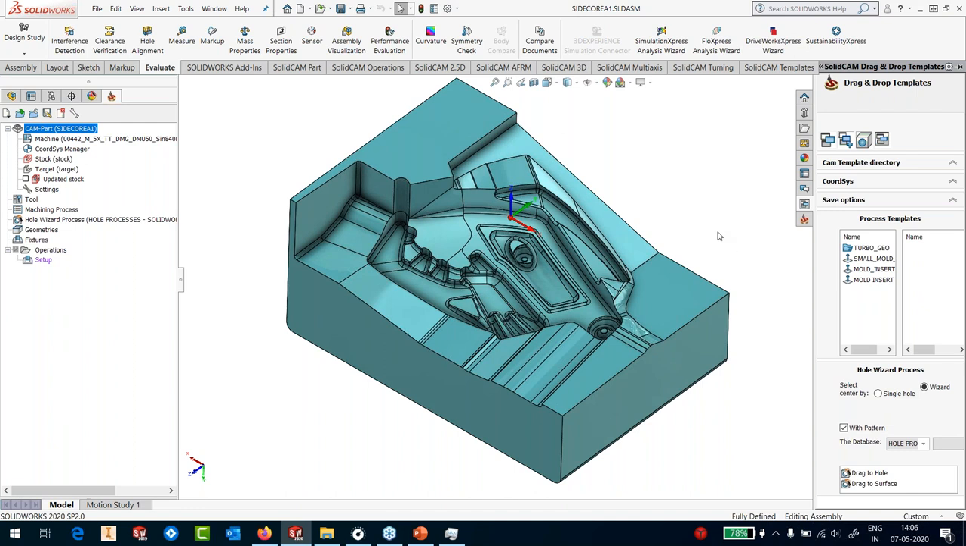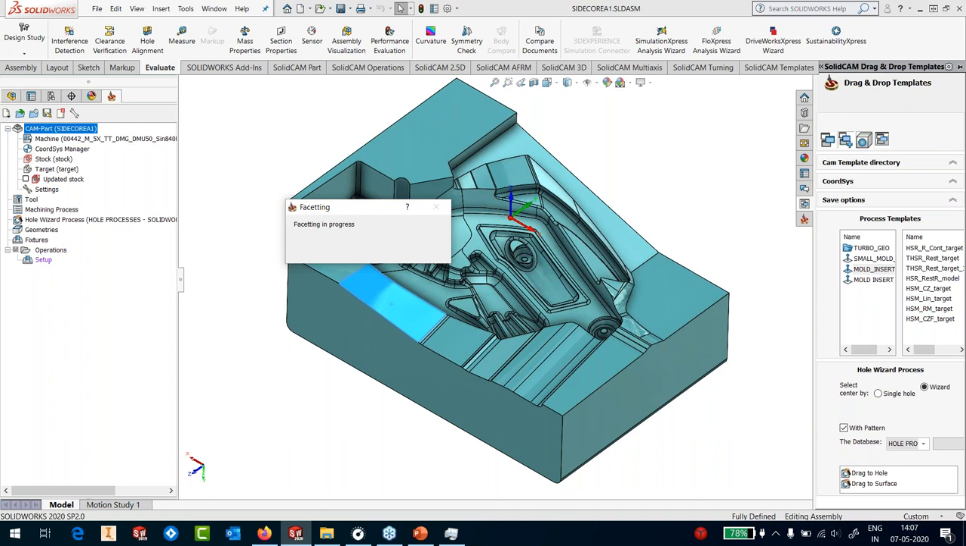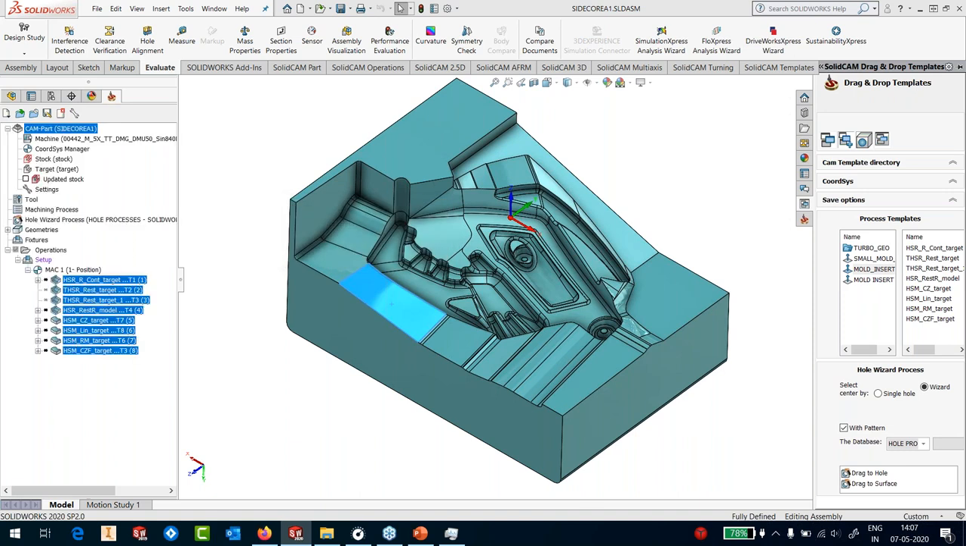Again, here, I'm going to use a template that I stored here. So I have got my template. It's a mold insert template. Just going to drag and drop it out here. And quickly, I will show you a few more strategies on this before we wind up for question and answer. Because this is going to take about 15 minutes or so.